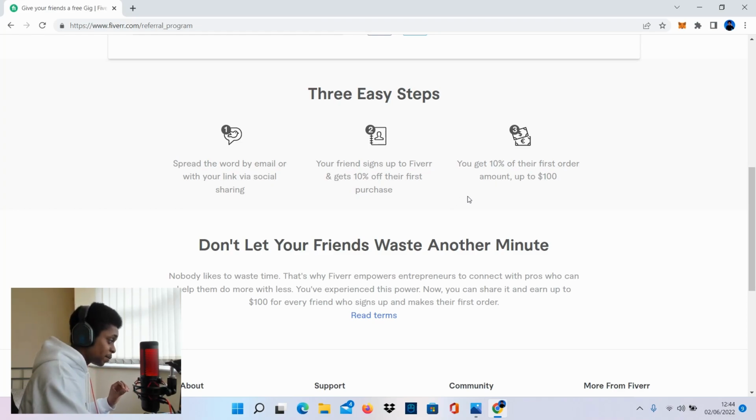And then it reads, you get 10% off their first order amount, up to $100. So for example, if the person you have referred to Fiverr has signed up for an account and is about to make a purchase, the 10% is what you will earn as a result of referring that person. If something costs exactly £5, 10% of £5 would be 50 pence. So you can earn 50 pence from the person that has spent £5 after they have signed up using your referral link. Theoretically, you're earning the 10% that person will be saving on their first order. Of course, you can work this out in your own currency.